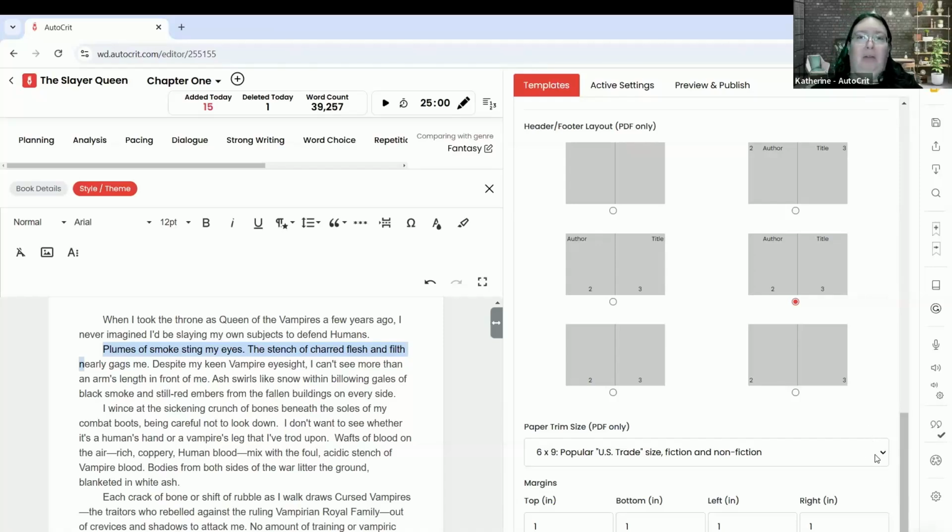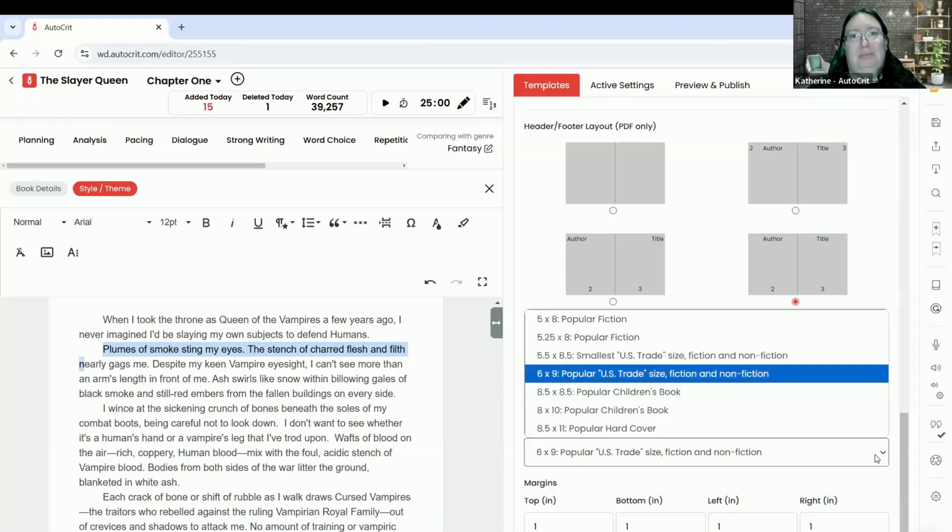The system will automatically figure out how many pages are in your chapter based on the size of the font you pick, the spacing for the paragraphs and lines that you pick, and this box here, which is your trim size. Trim size is the physical copy of the book. How big is it? How wide and how tall? So 6x9 is a popular US trade size for fiction, in hardbacks especially. So as a fantasy writer, I use that for my fiction hardbacks.